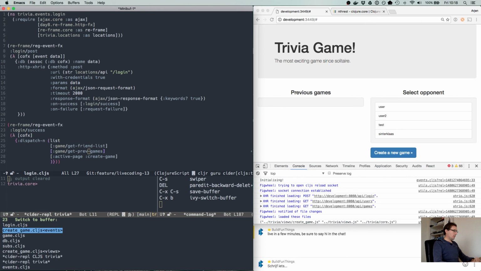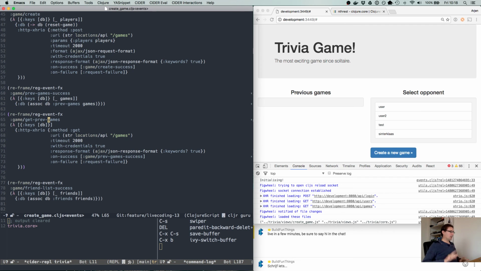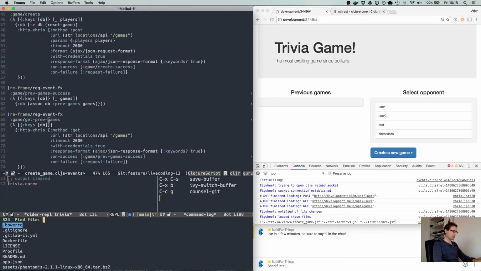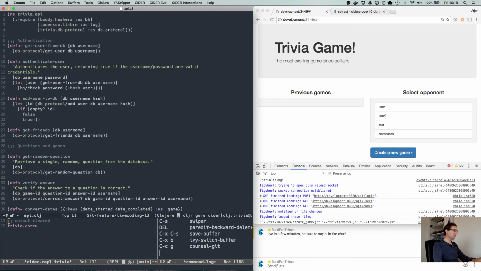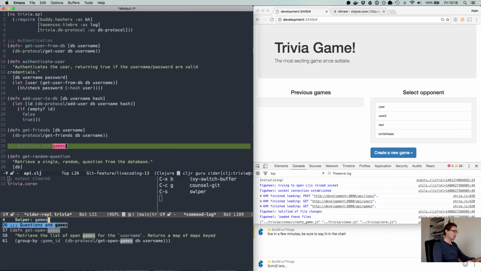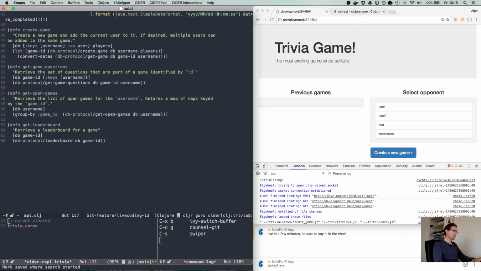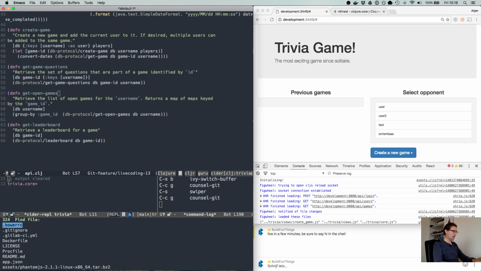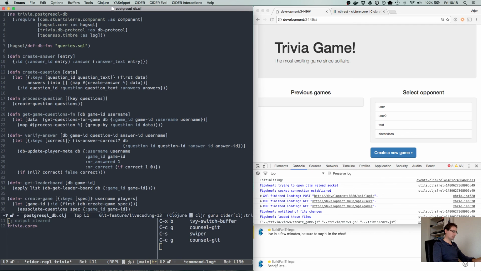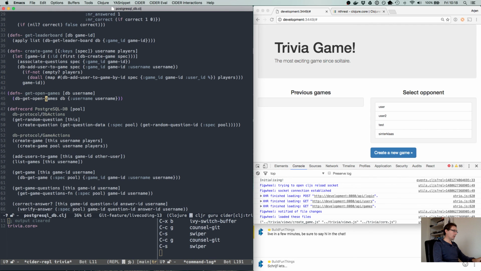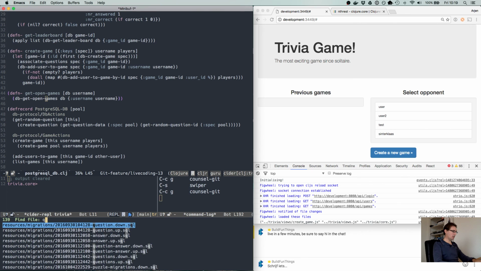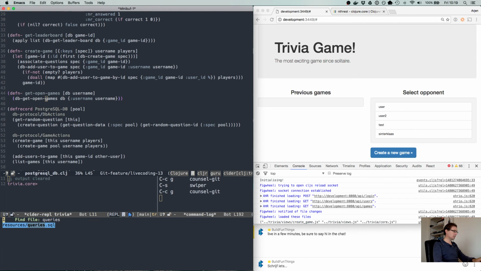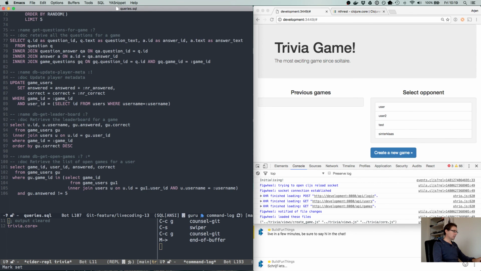All right, so we reformatted that. So the get games, if we go into our API handler, API, games, get open games. I already called it that, that's horrible. CG PostgreSQL, open games for the username, and then CG queries. Get open games.